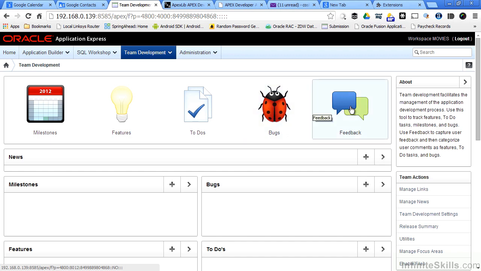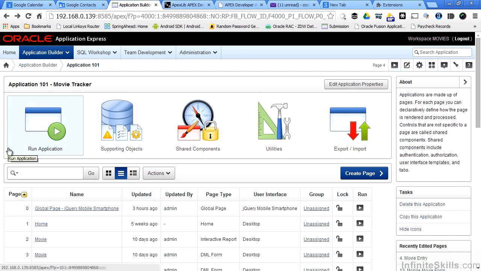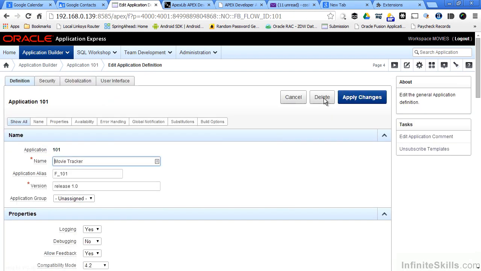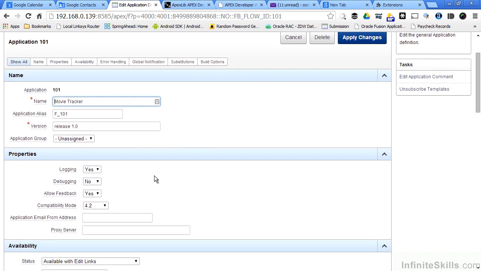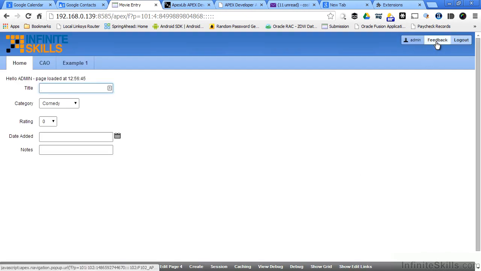Let's look at the simplest one first, and that's feedback. If you remember from an earlier lesson, when we were looking at the Movie Tracker application, and we looked at application properties, one of the features that we can turn on and off is something called Allow Feedback. If Allow Feedback is set to yes, anytime I run a page, there's a feedback link available to the end user in the top right of the screen. For example, if I run page 4, you'll see there's the feedback link.